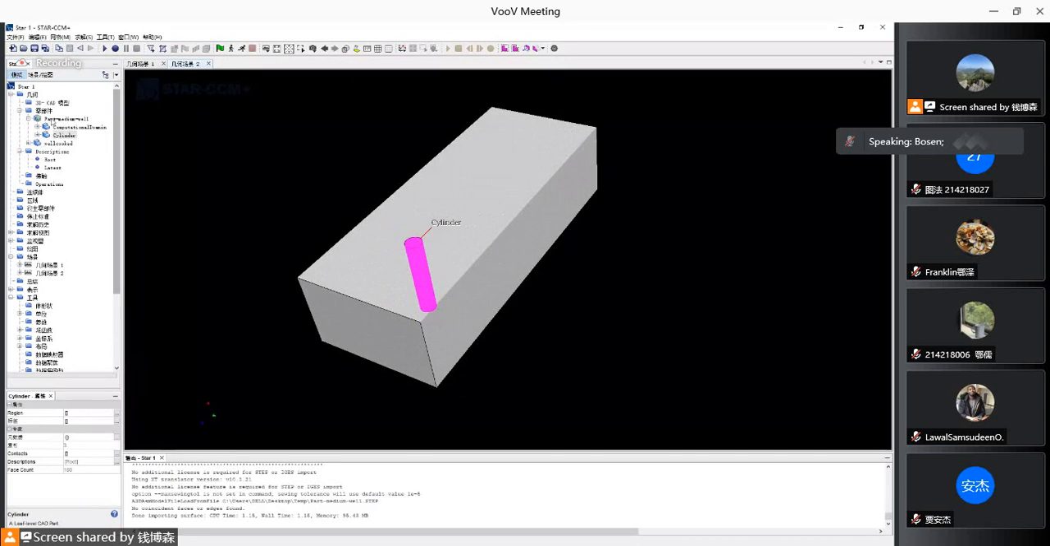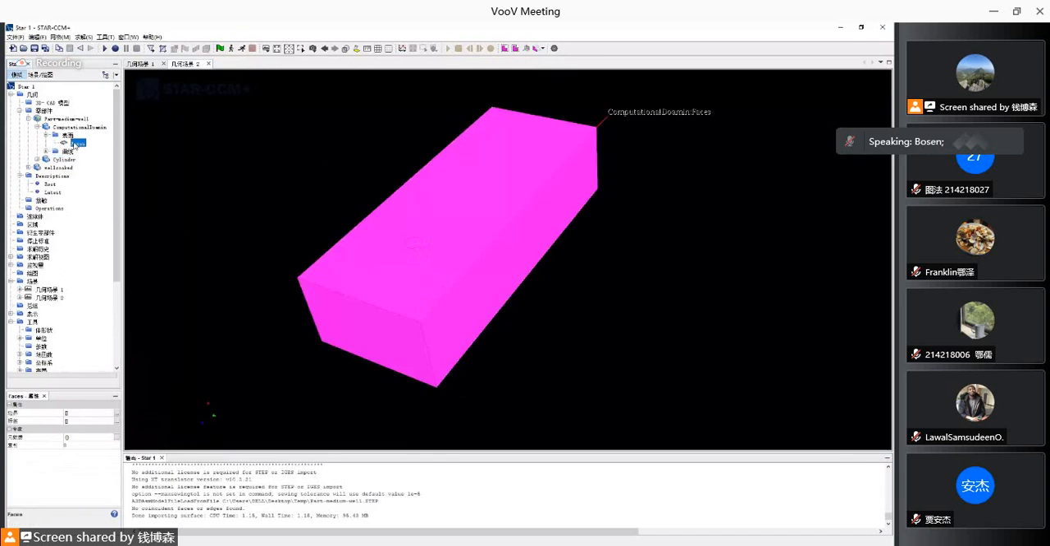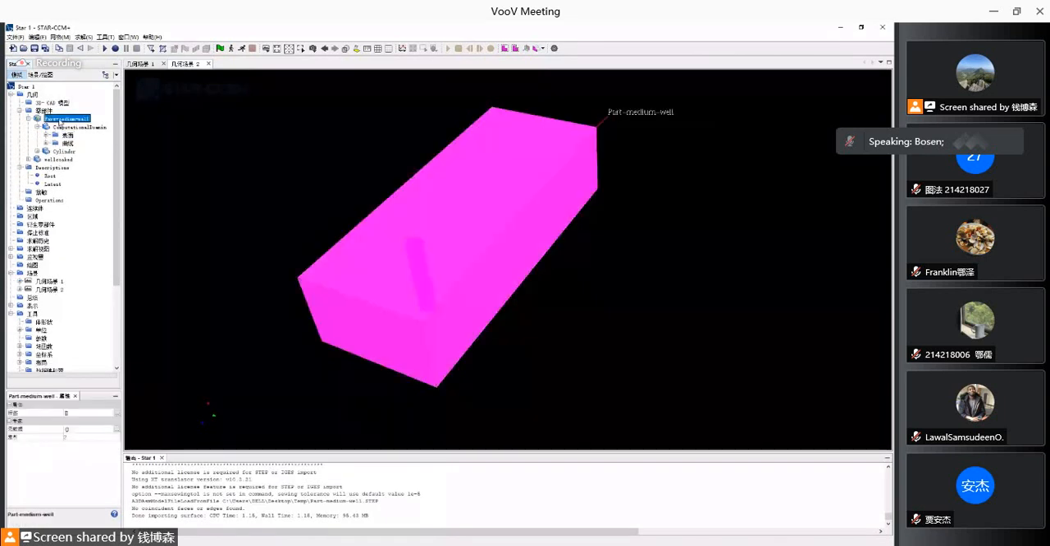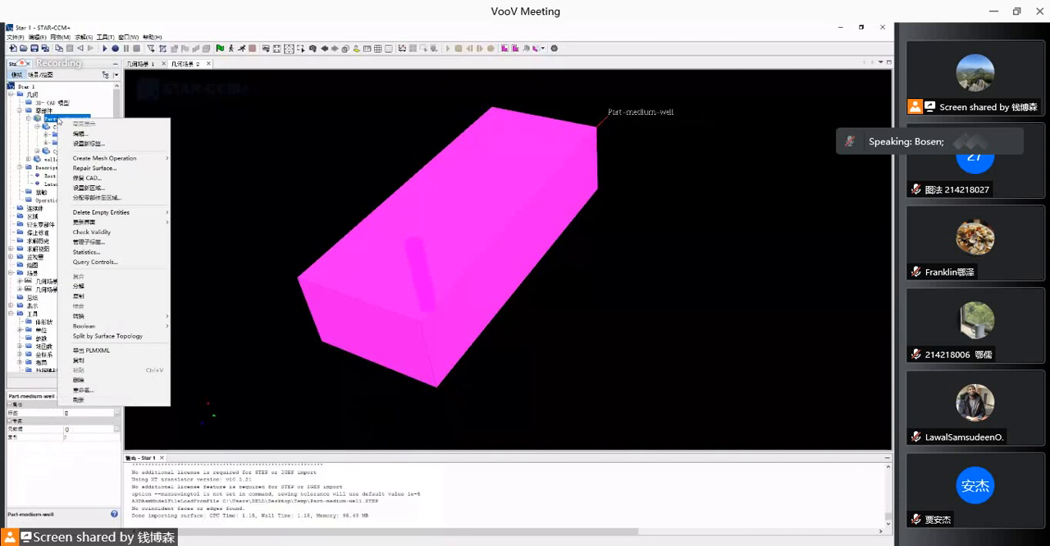Okay, so what we need to do next, first of all, we need to do the same. The surfaces, and we need to split up the surfaces, but before that, let's see, where was it?